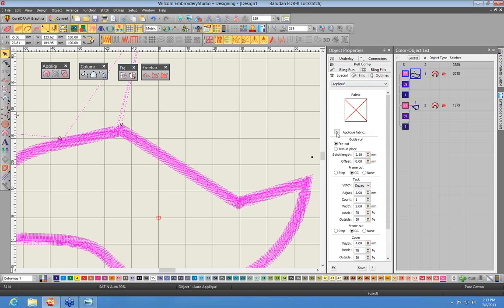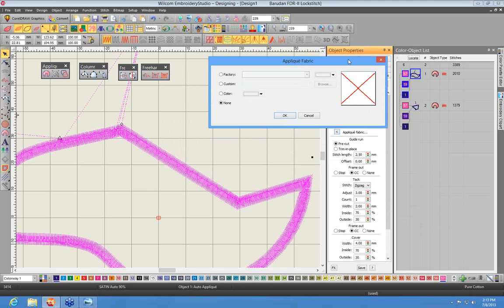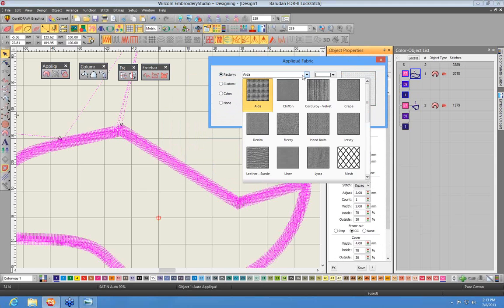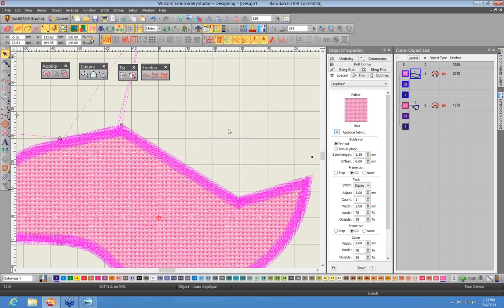If I click on the little triangle here, it brings up an applique fabric interface or dialog that I can go ahead and choose from the factory preset fabrics that come with the software. So I can choose from any number of styles of fabric, pick a color for my fabric, and when I say OK, it'll put the fabric in my shape.